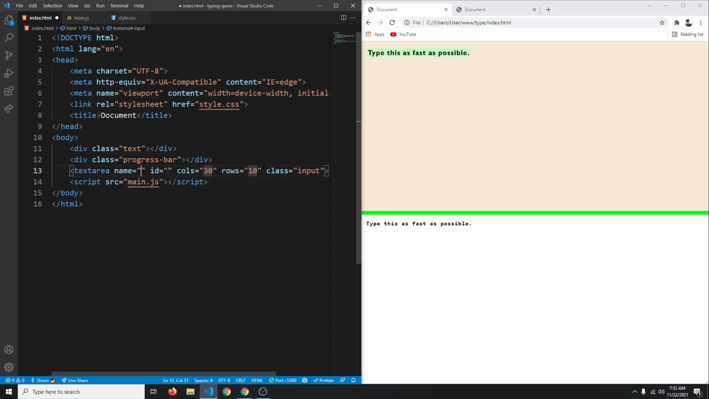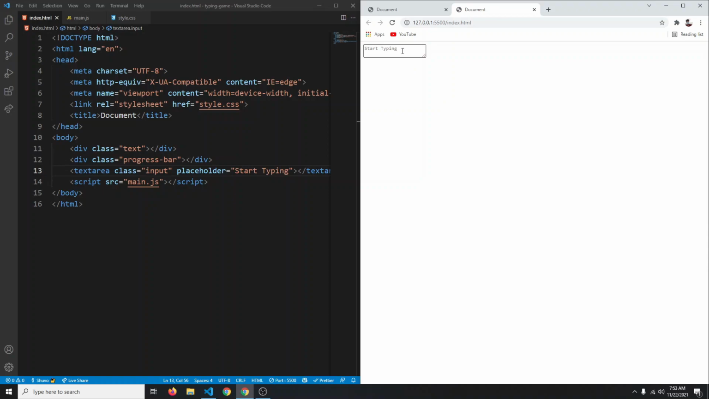And we don't need all these attributes, so we can delete them. We only want a placeholder, so we're going to say placeholder, and it will say, let's say, start typing, and let me close it, like so. Save, go to the page, and right now we can only see our progress bar because the other 2 divs are currently empty. So let's style them in our CSS.